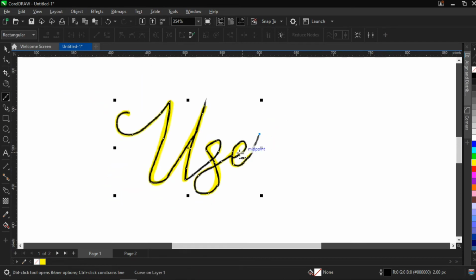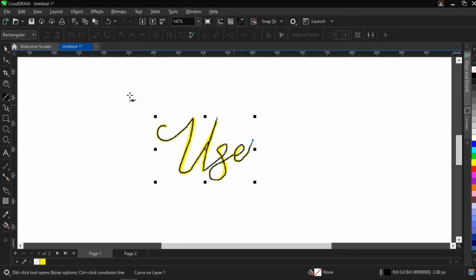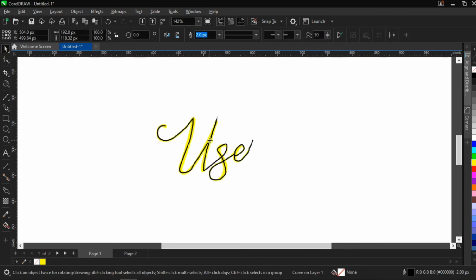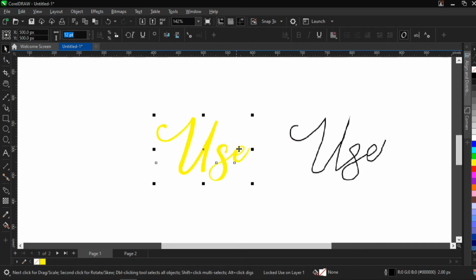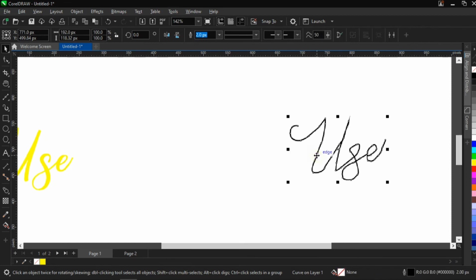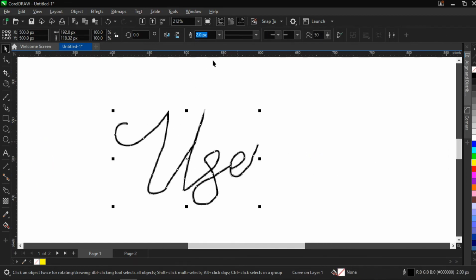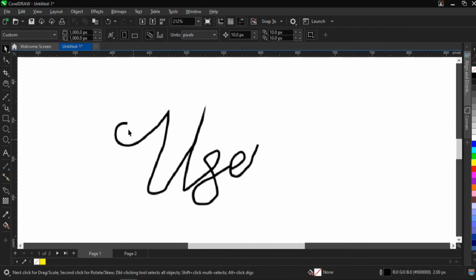So now we've created this. The next thing we're going to do is unlock this, and then just push it aside for now. Now let's just increase the outline weight a little. You might say, oh, there's a lot of distortion going on here, I don't really like it.